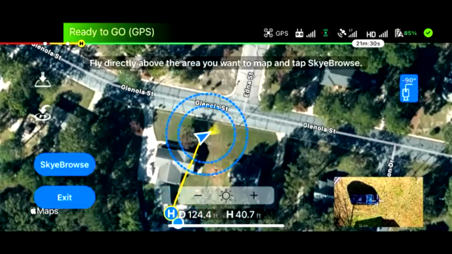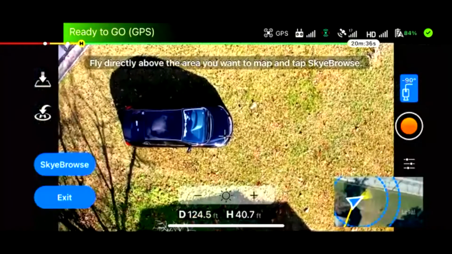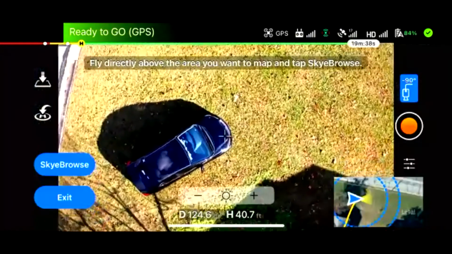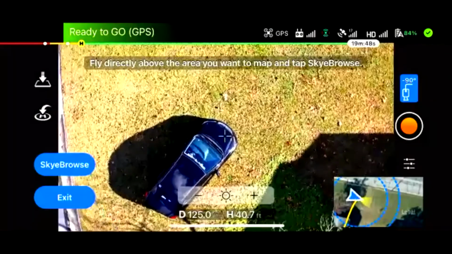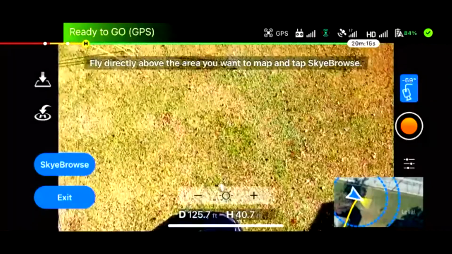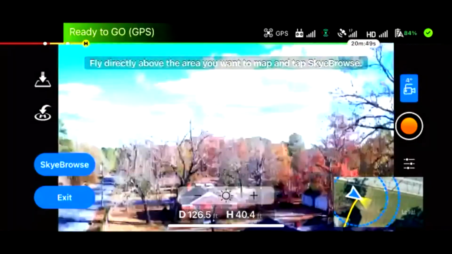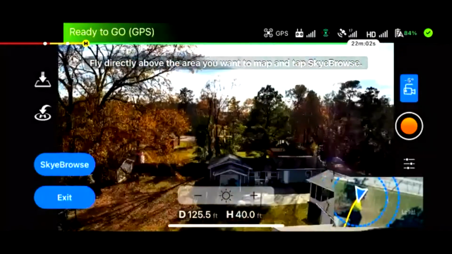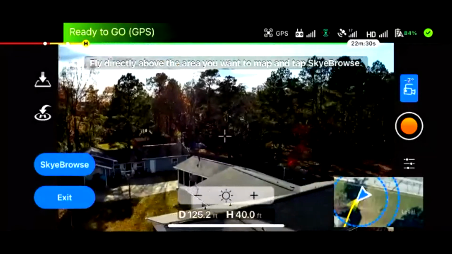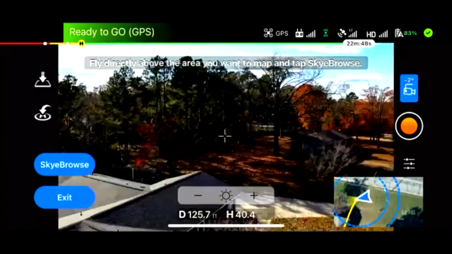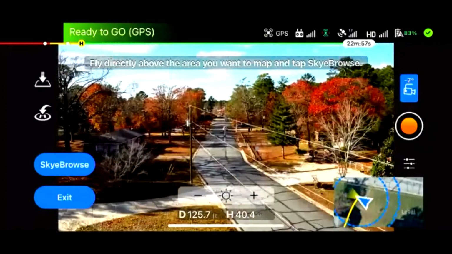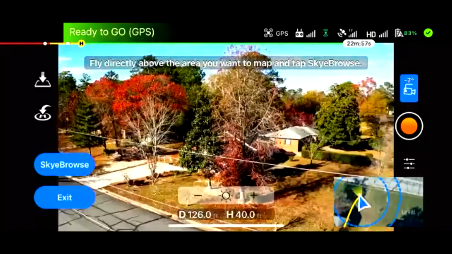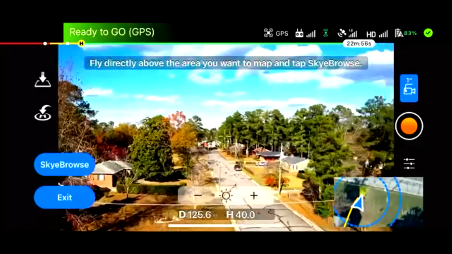So once you're above the scene, let's say about 40, 50 feet, make sure you clear all other objects like light poles, power lines, or anything like that. And just scan around. This is one of the benefits of SkyeBrowse. You don't have to just estimate how high your drone flies and put in, say, 50 feet, so you can actually scan it. So in this case, we are clear of power lines.